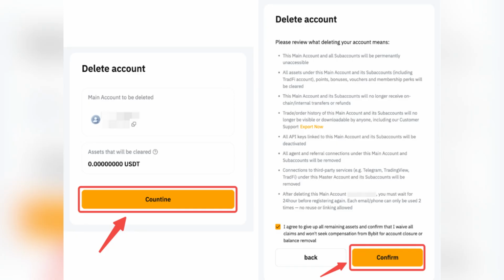It's really important to look over this page carefully. Deleting your account is permanent, so you want to make sure there's nothing left behind and that you fully understand what you're about to confirm.